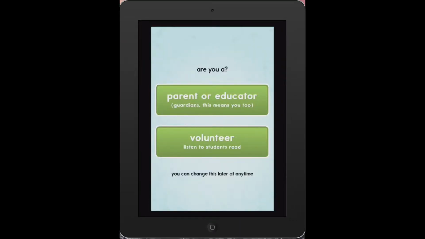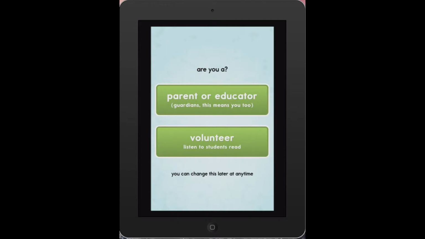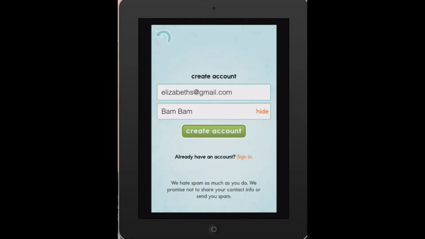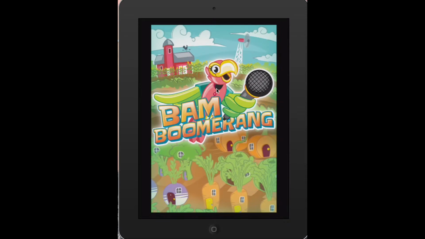Today we're going to show you how to sign up as a volunteer. You will need to download the Boomerang app from the App Store. Launch the app and click the Volunteer button. Enter your email. Create a new password. If you have already created a Boomerang account and password, you can use that same login. Click Start to listen to students and give feedback.